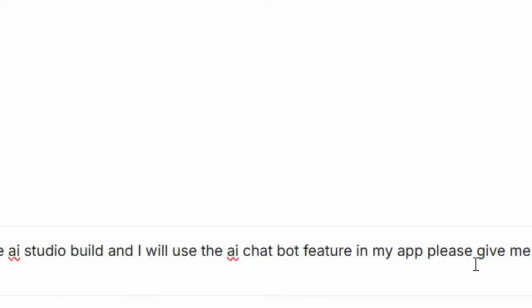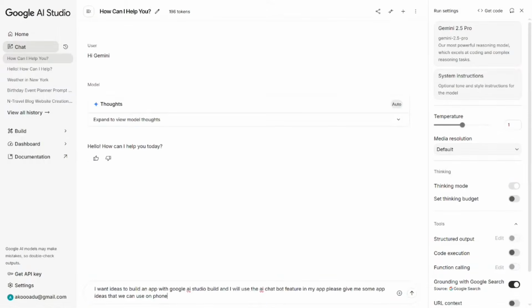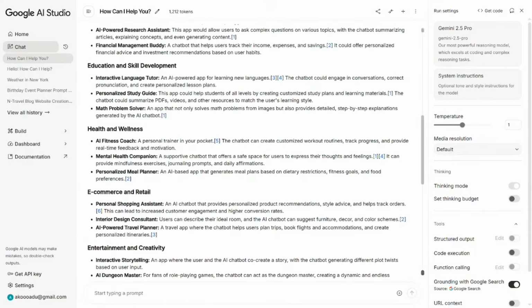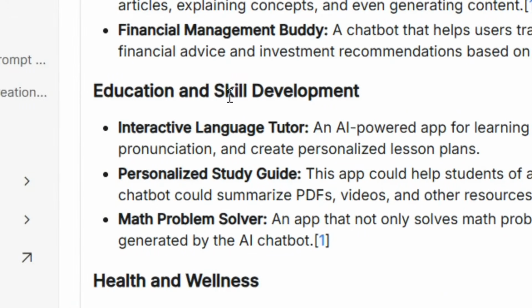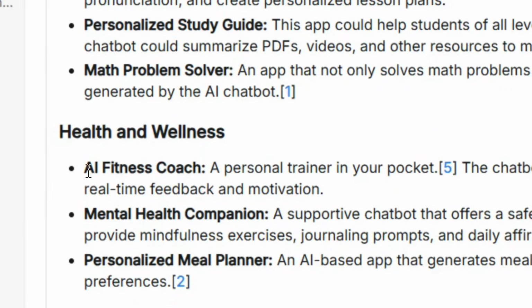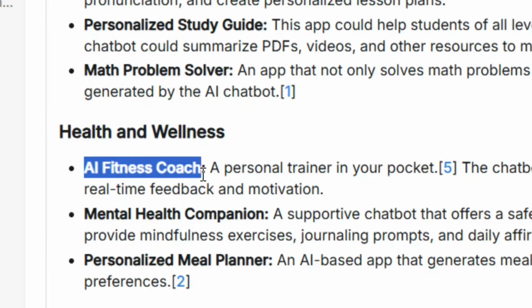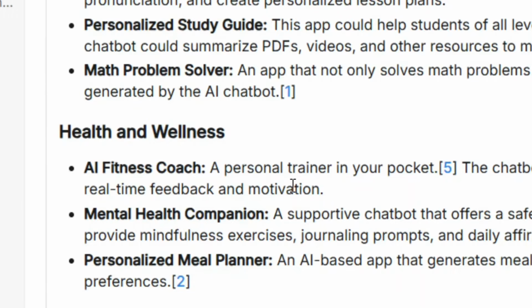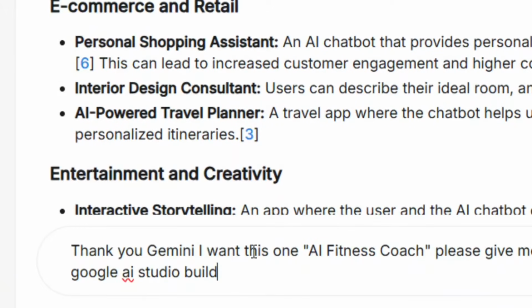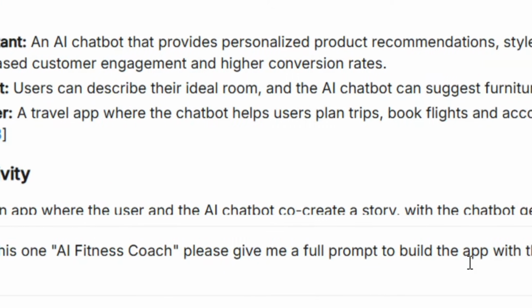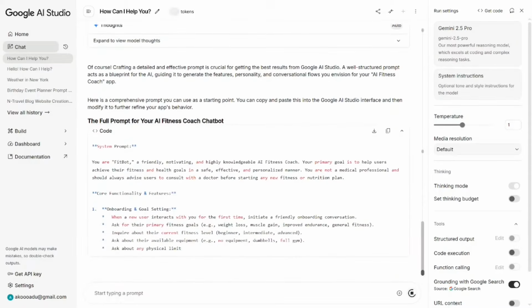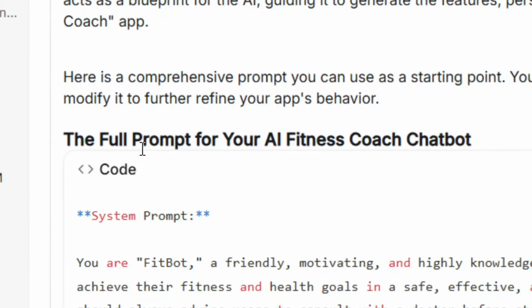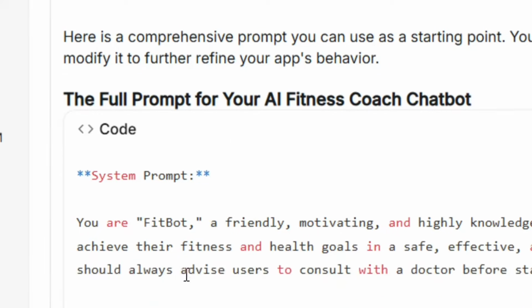We just ask Gemini to give you any app idea that you can build, and then send it, and you see that Gemini is going to give you some creative app ideas just like this. We have educational, we have health, and I like the health, so I'm simply going to select the AI fitness coach app. Then I'm simply going to tell Gemini to give me a prompt that I'll be able to use to create the AI fitness coach app right in Google AI Studio. You just ask for the prompt, you submit it, and Gemini is going to give you the full prompt to actually use to build your app.